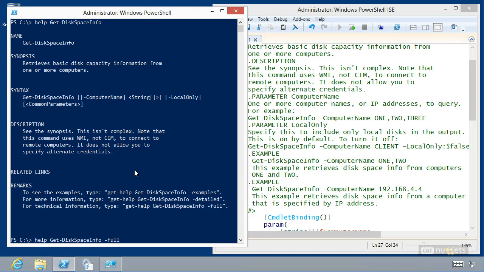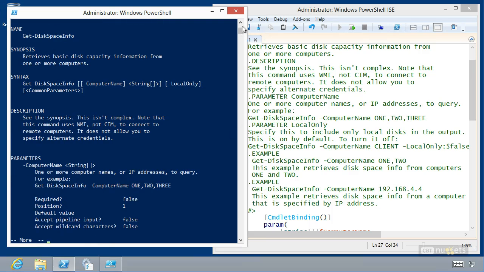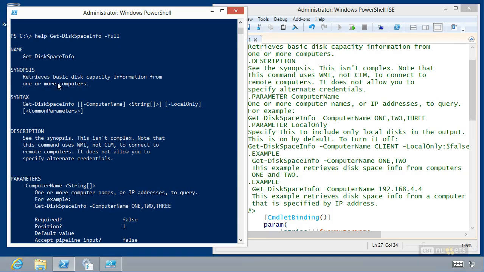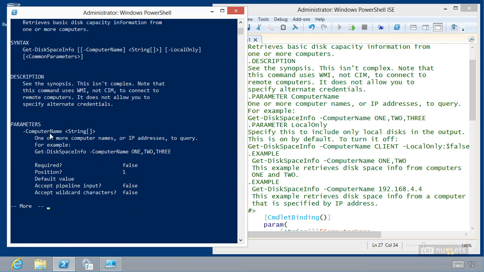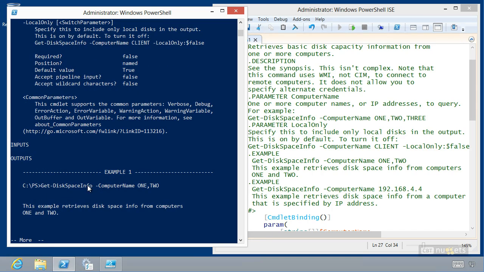If I ask for full help, then in addition to the synopsis and the description, I also get a breakdown for each of my parameters. So there's the ComputerName parameter, including all that information I typed. It knows that it goes in position 1. That's the default. All parameters in a function are allowed to be positional unless you specify otherwise. I'm getting a little more prompt here, so I'll hit spacebar. There's my LocalOnly switch, and here are my examples.